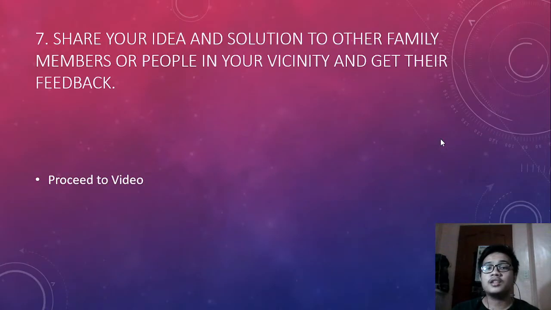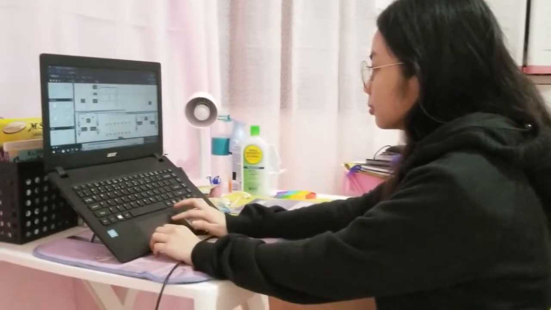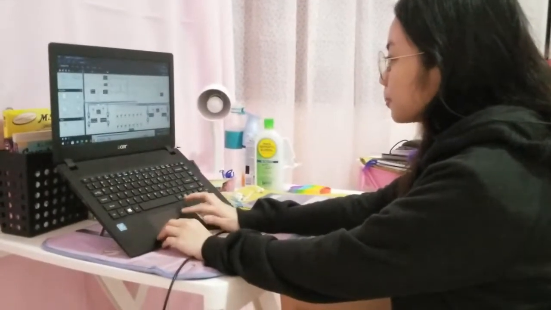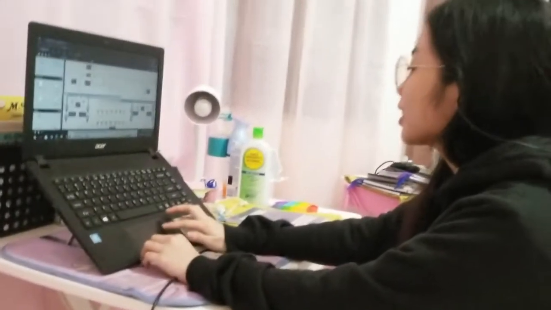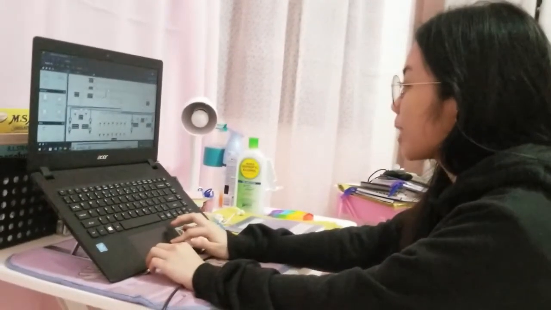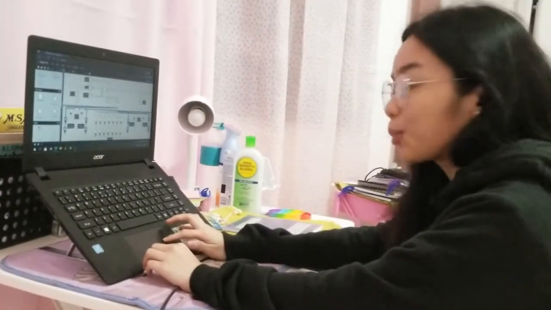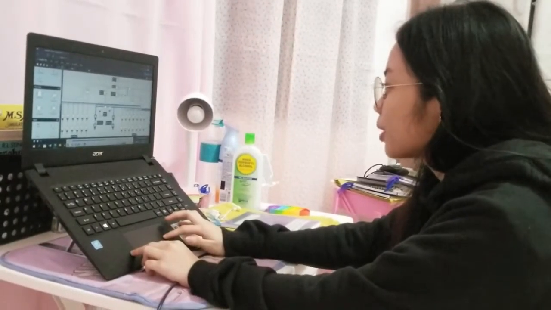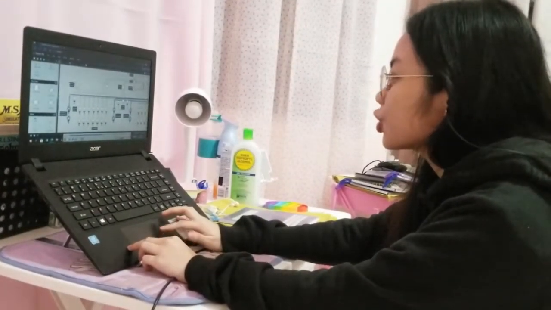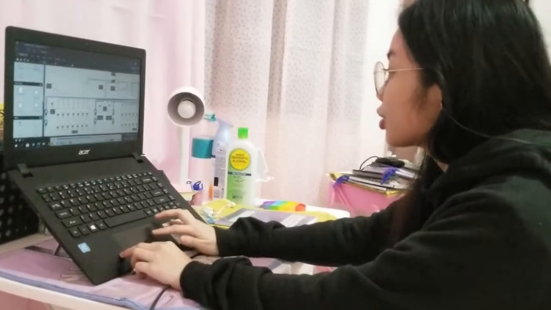Share your idea and solution to other family members or people in your vicinity and get their feedback. So this is the clip. Can you give feedback for my design? For me, the design is great since it is automatic, as the street light lights up when it reaches nighttime. Furthermore, the addition of the emergency light is a great idea.